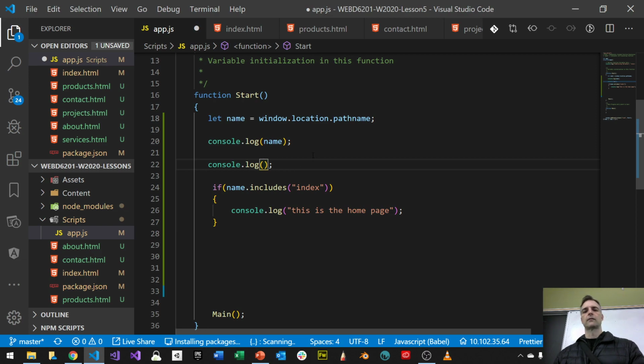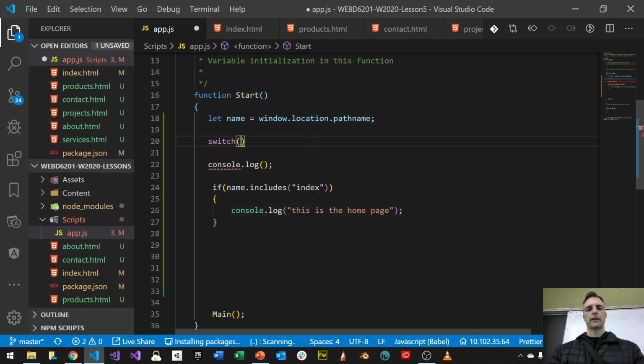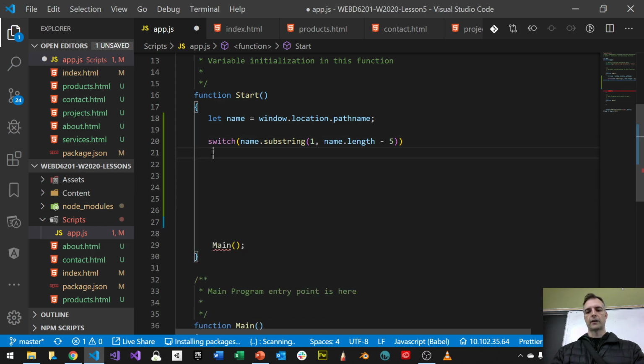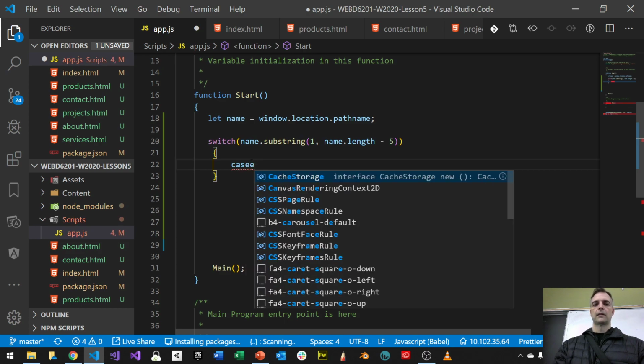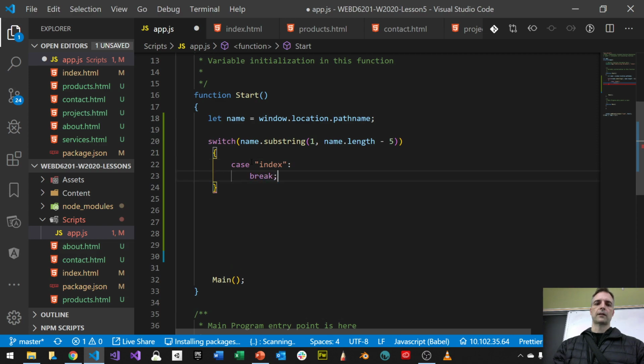Name is good, right? But I want to switch it. So I'm going to say switch. That's how it works, and I can put that in there. A switch statement is really cool because it allows me to switch depending on which web page I'm on. I can decide what's happening. I can do a case: case it's index, then do something.